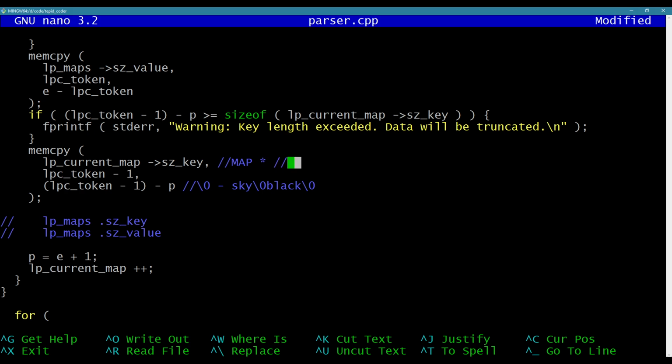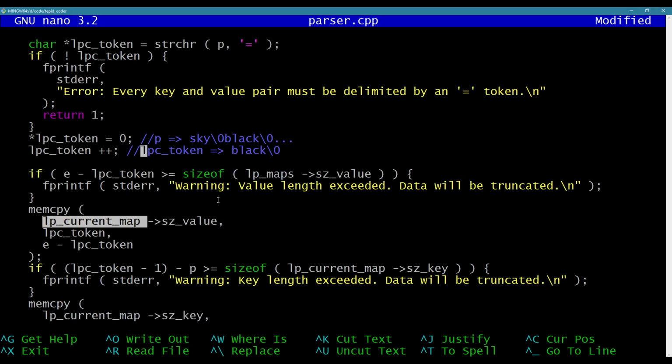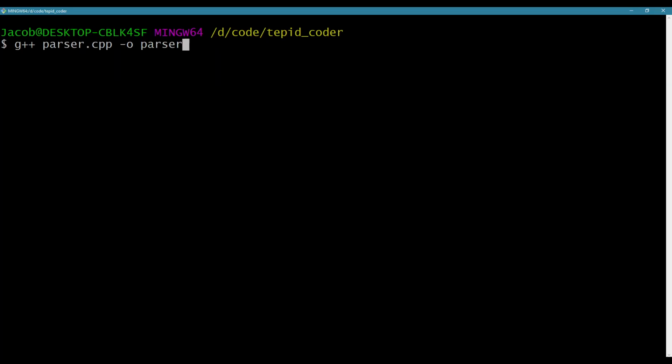So I'm doing whatever the pointer is, arrow, sc key. I could also do this, like say I have a pointer called p, I could say dereference it, and then do dot sc key. That's actually the same thing, just so you know. Anyway, let's finish copying these. Current map. Copy that in case I haven't. Is there anywhere else I didn't do that? Right here. Well, the compiler will let me know when I try and compile it.